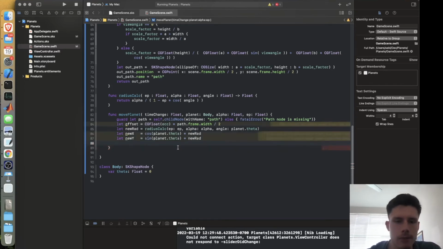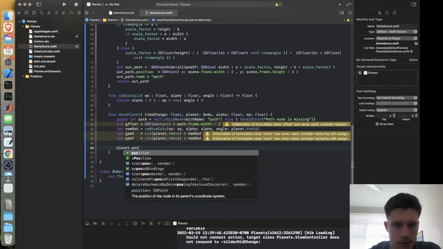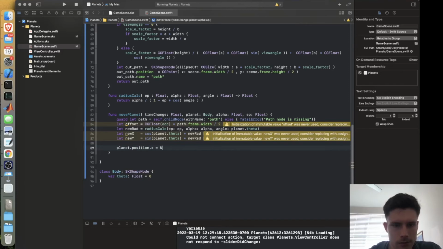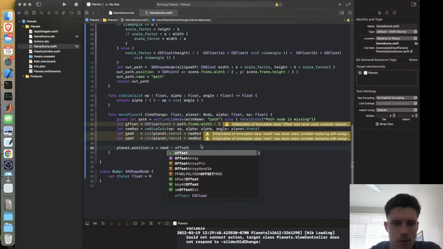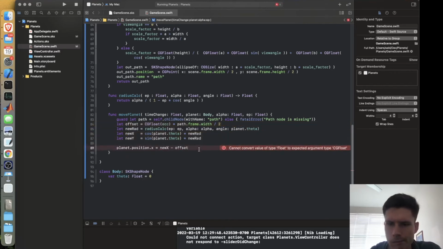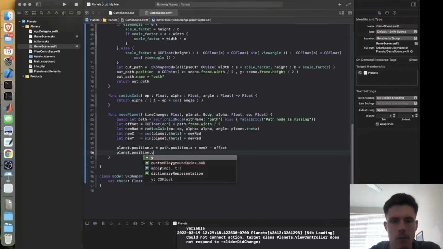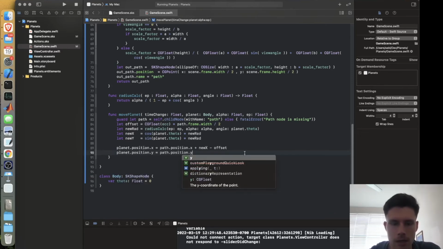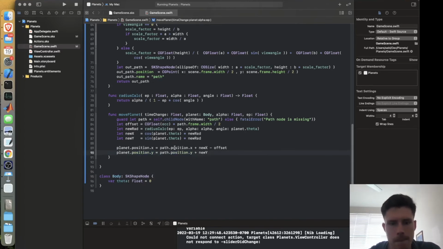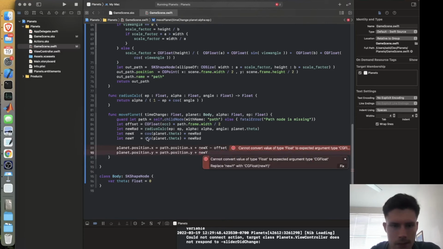And now we can set the position. Planet dot position dot x equals new x minus offset, and we need to first make sure we're starting at the path, so path dot position dot x plus new x minus the offset, and we want planet dot position dot y to equal the path dot position dot y plus the new y. And I need to make sure to convert these.